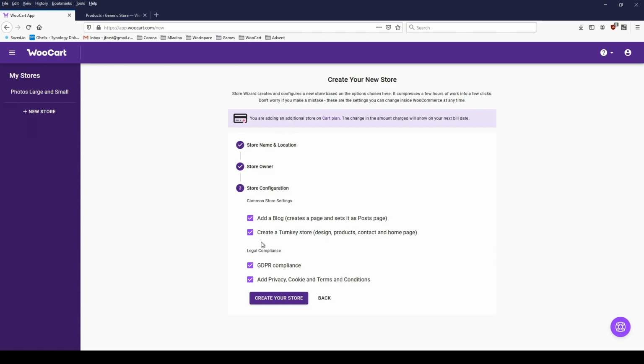The next one is really useful. This is to create a turnkey store. What this means is it gives your store a design. It also populates it with some demo products, just makes your store ready to go. This is really cool if this is going to be like your first or second store on WooCart, to just leave this turnkey store so you already have something to play around with. It also adds a contact page and a homepage to your store.